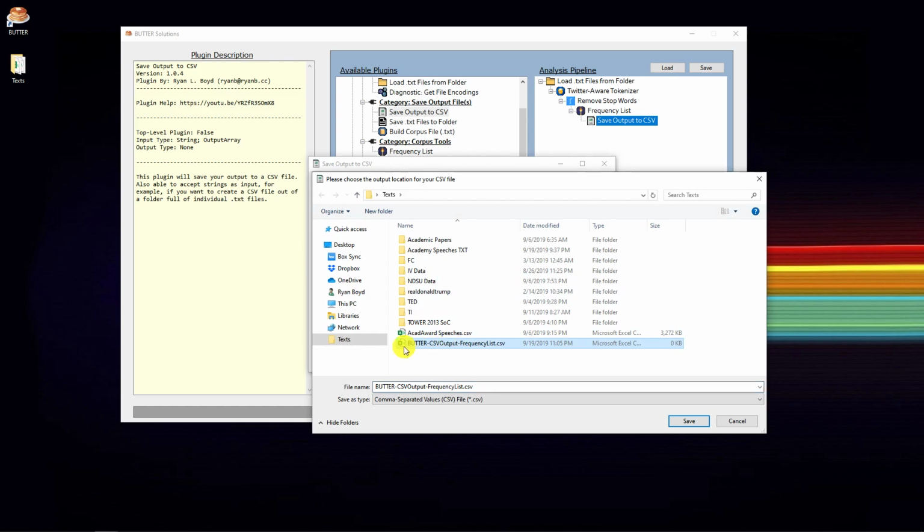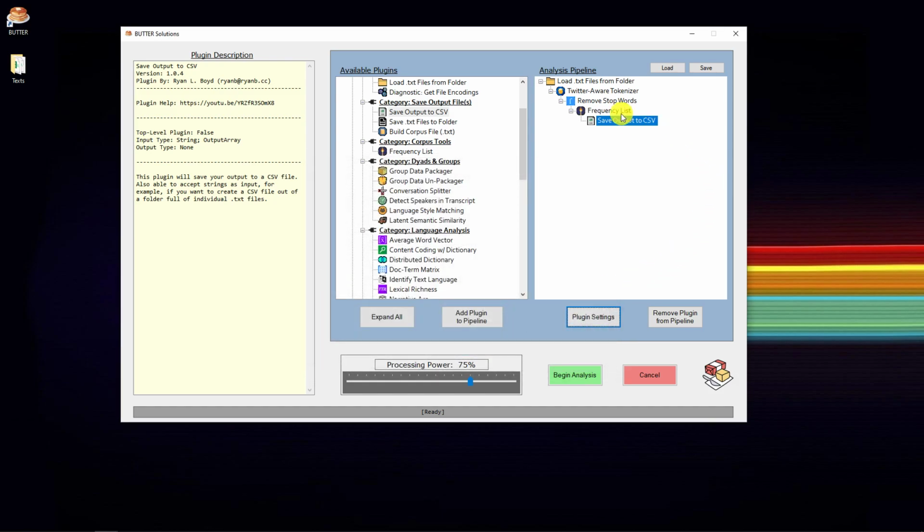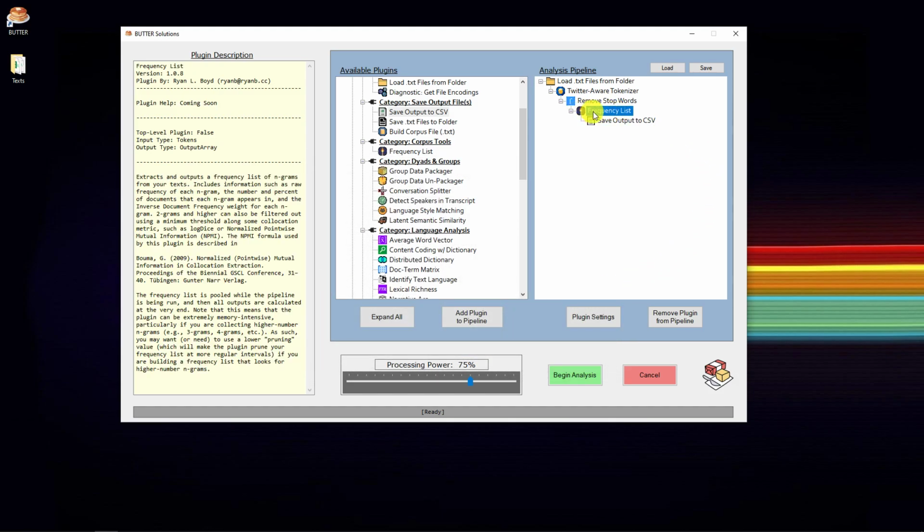And I'm going to just name this butter output frequency list. So let's go ahead and look at the frequency list settings so that we know what we're doing.